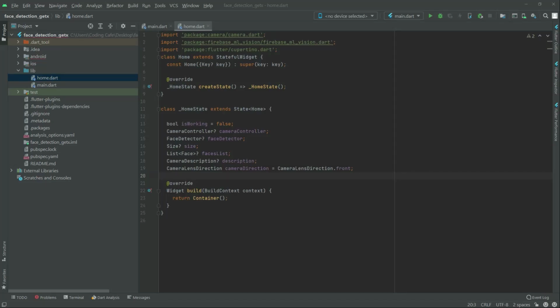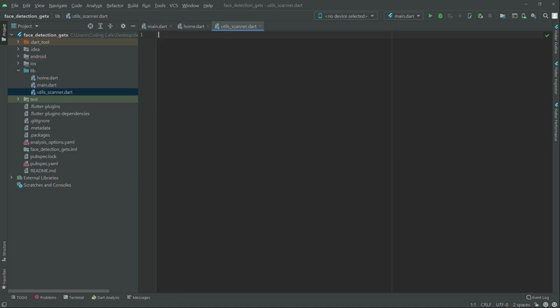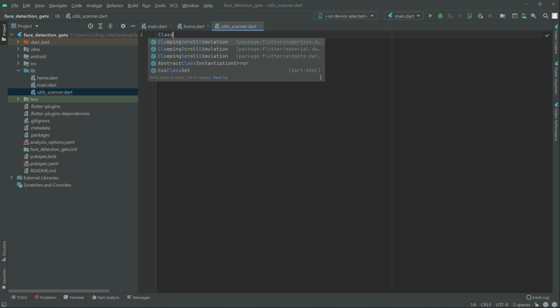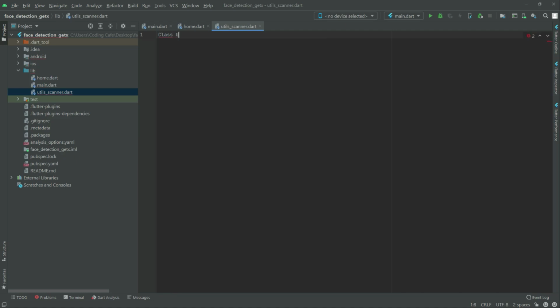So now in this video we will create a new file right in the lib, a dart file, and we will name this as utils_scanner. There we go. And here we will have a class named Utils Scanner, starting with a small c, like this. There we go.